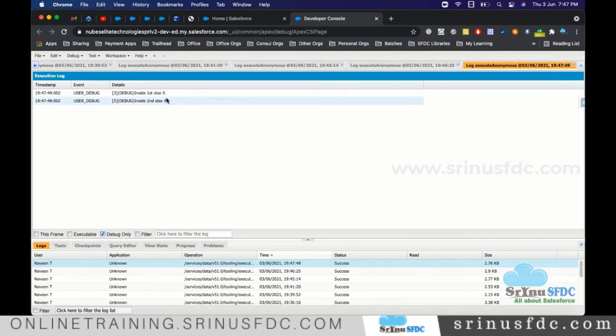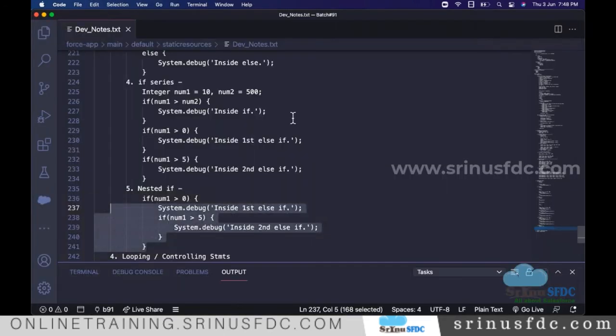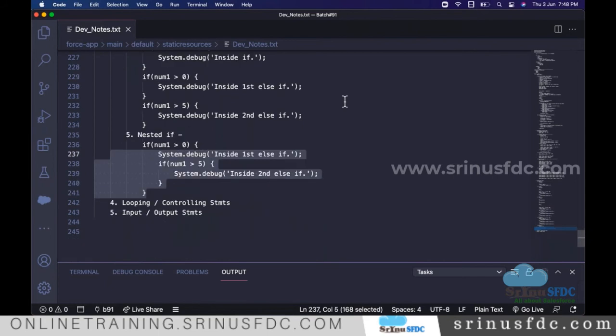Maybe the text whatever I'm printing, I did not change it, but it is entered and executed. So that's it. These are about the conditional statements. As soon as we understand this, we are good. Okay. So any questions on these conditional statements?